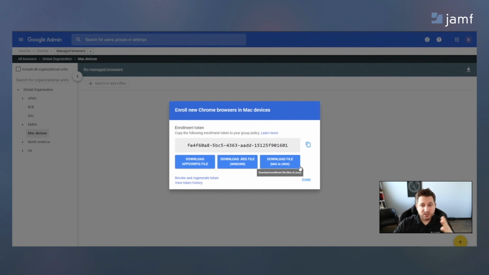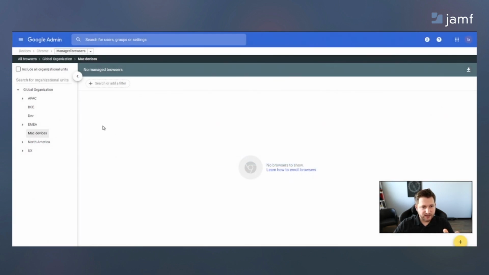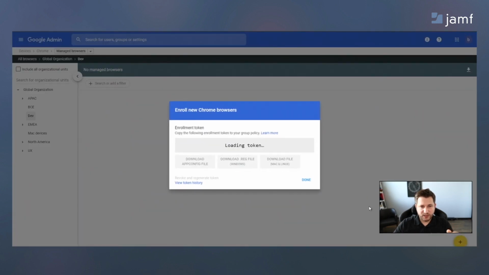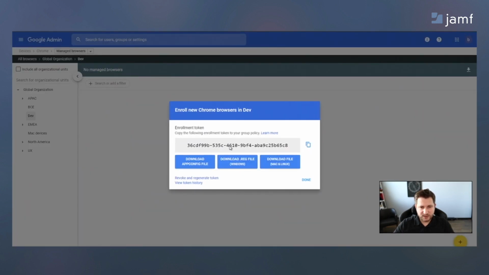So I'm going to show you in a little bit on how to push this configuration through Jamf, but let's just talk a little bit more about the solution itself. So as you can see, this token is a pretty long string. If I choose a different OU, for example, the dev OU, and I click the yellow button, it's a different enrollment token. So these tokens are unique for the organizational unit, but they are the same for each machine that falls in place in this bucket.